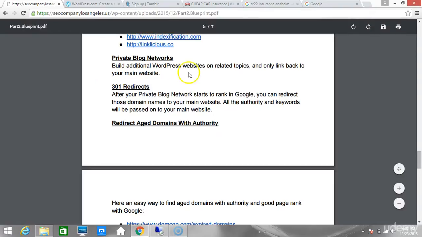Now, once those websites start to rank in Google, you want to set up a 301 redirect. So for example, as I say here, after your private blog network starts to rank in Google, you can redirect those domain names to your main website. And then all the authority and keywords will be passed on to your main website.